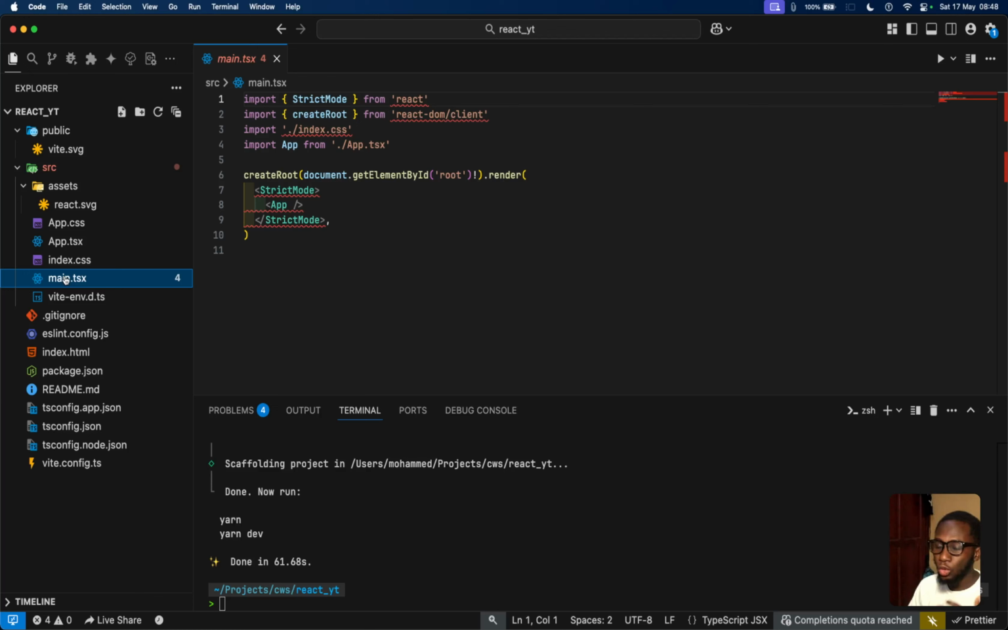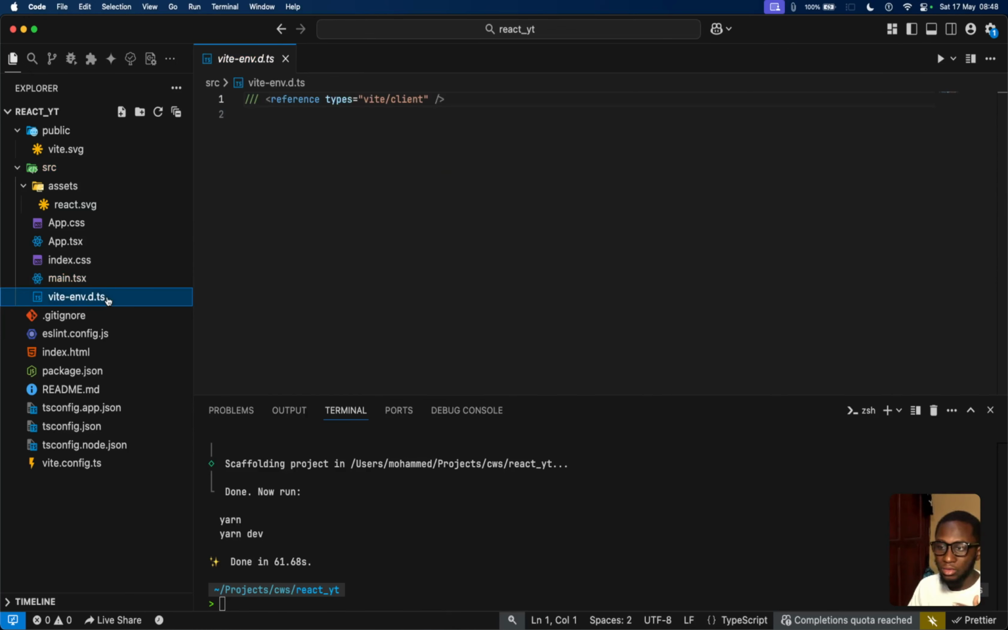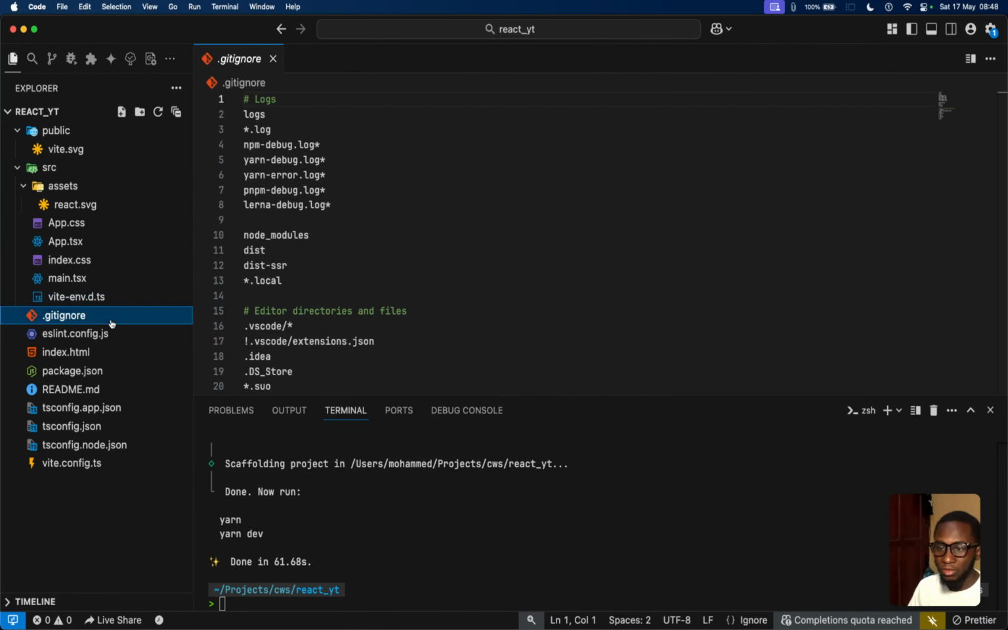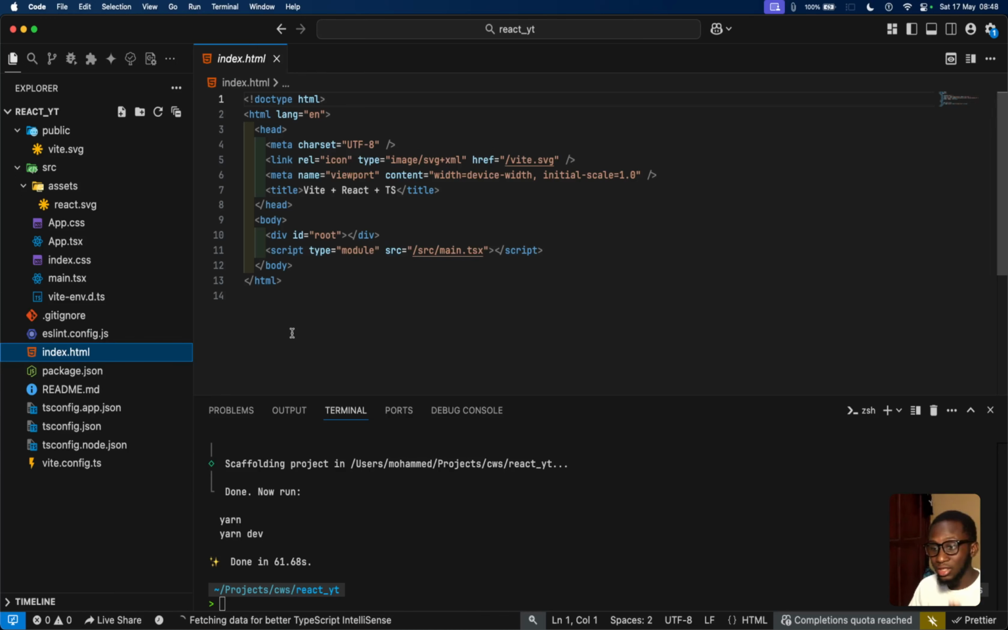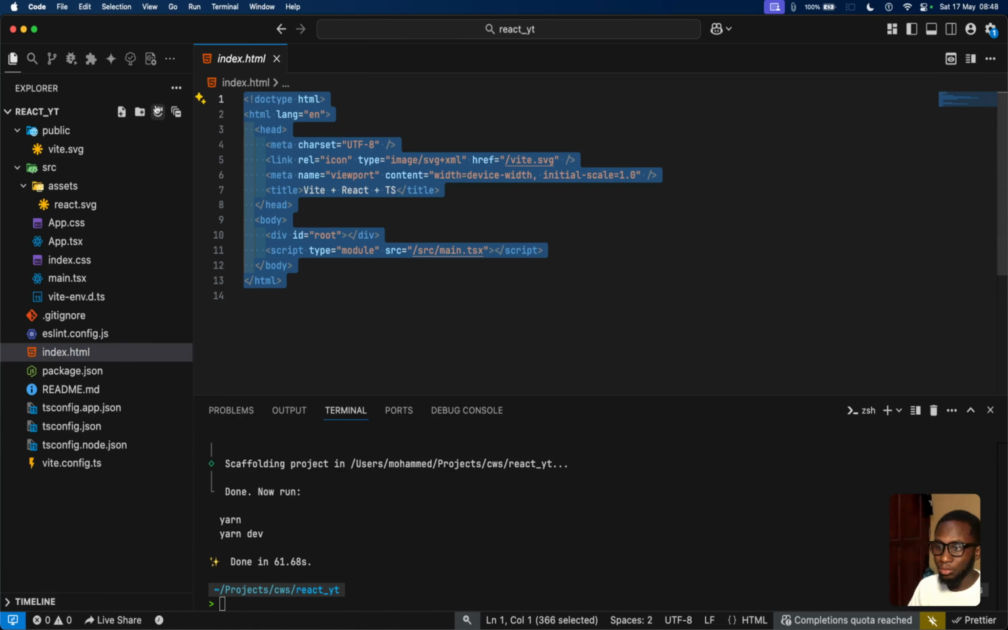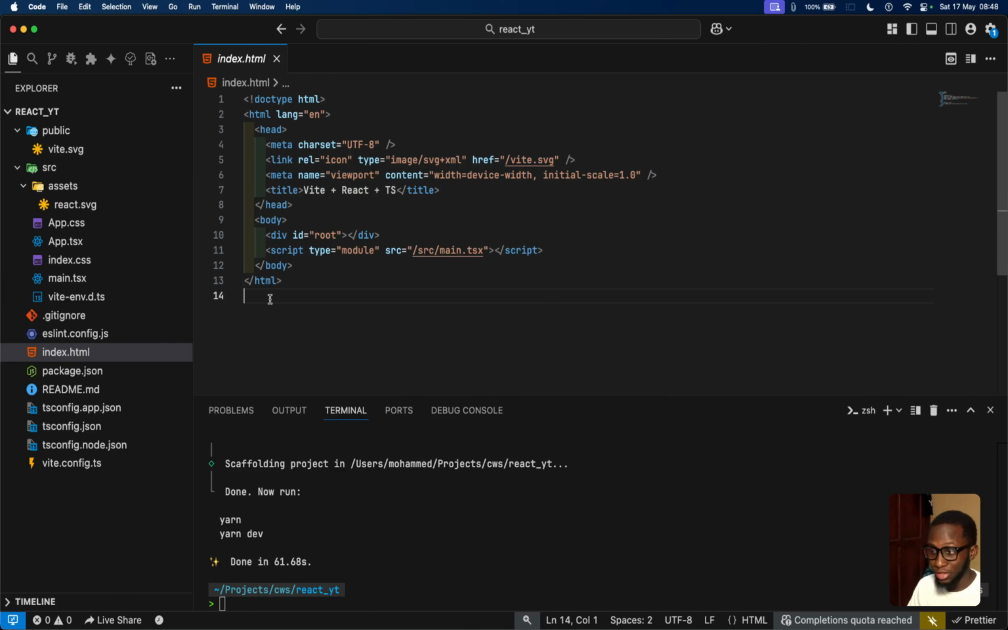This is where your root component is mounted, that is this App component, right? This is where it's mounted, and you have some extra TypeScript-specific files. This is not your business for now. Then you have the .gitignore file, you have ESLint, and this is the HTML file that will be serving your project. It's actually very, very simple, right? It's very, very light. I like Vite for that especially.